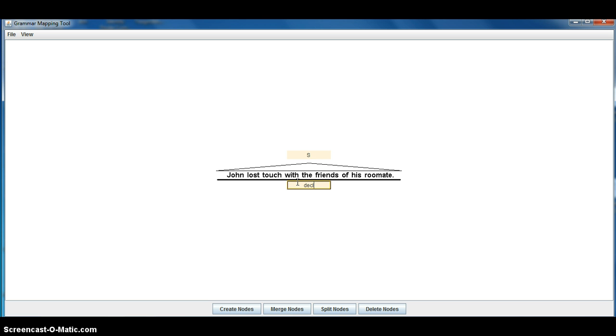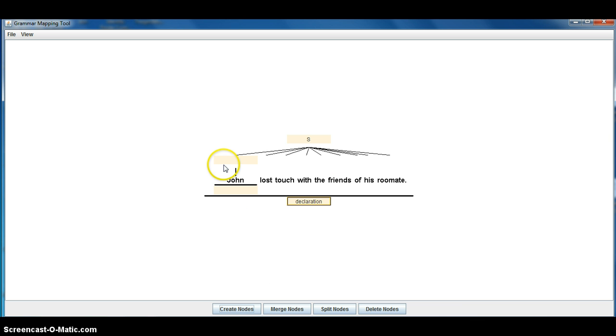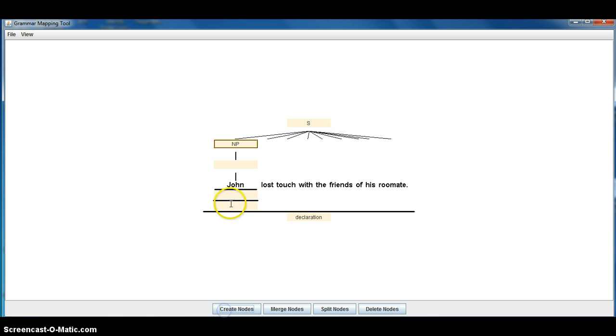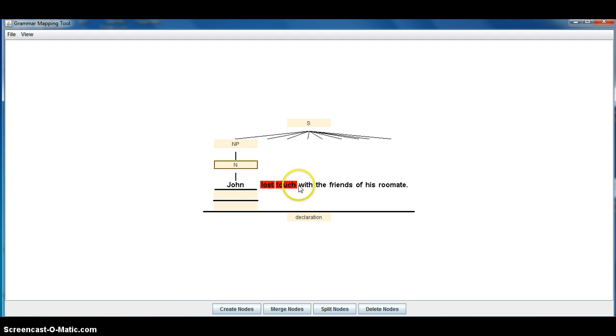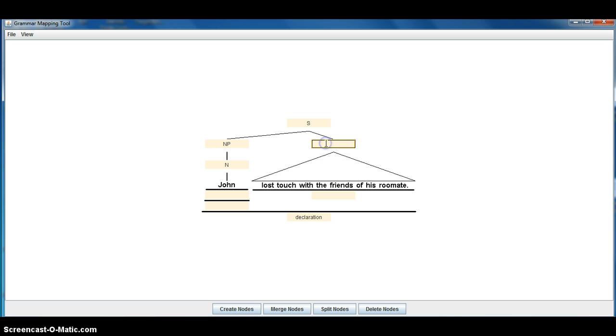Okay, we're going to call this a declaration. This is a declarative sentence. We're going to get the NP here and then say John is a noun. Lost touch with, okay, and then we're going to have everything else. Everything else here is going to be a predicate phrase.